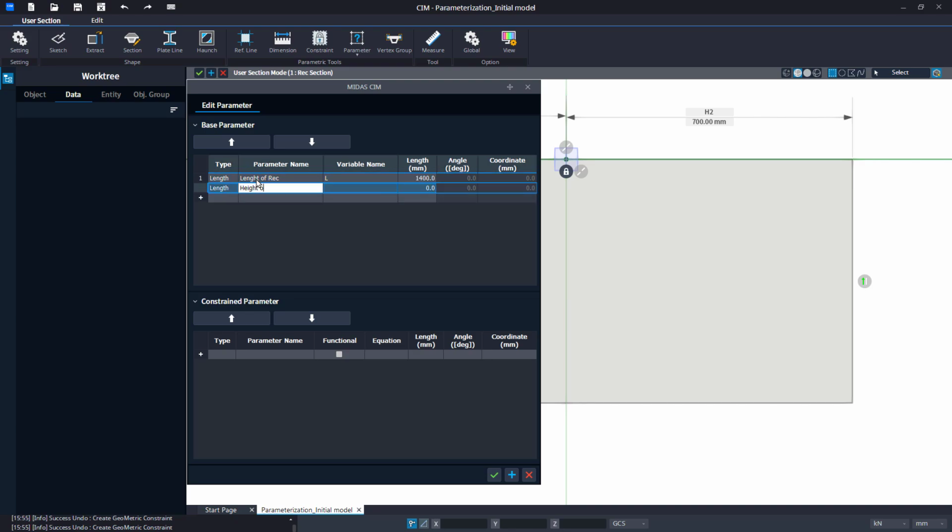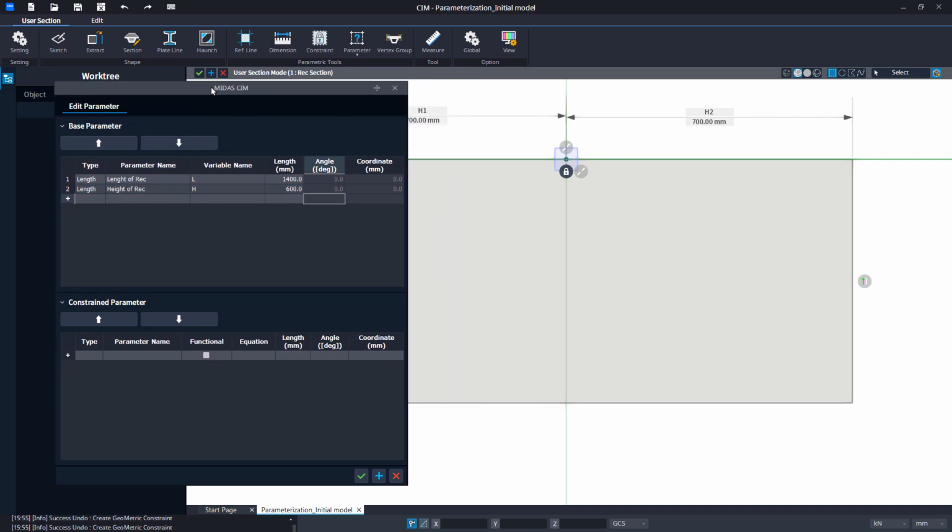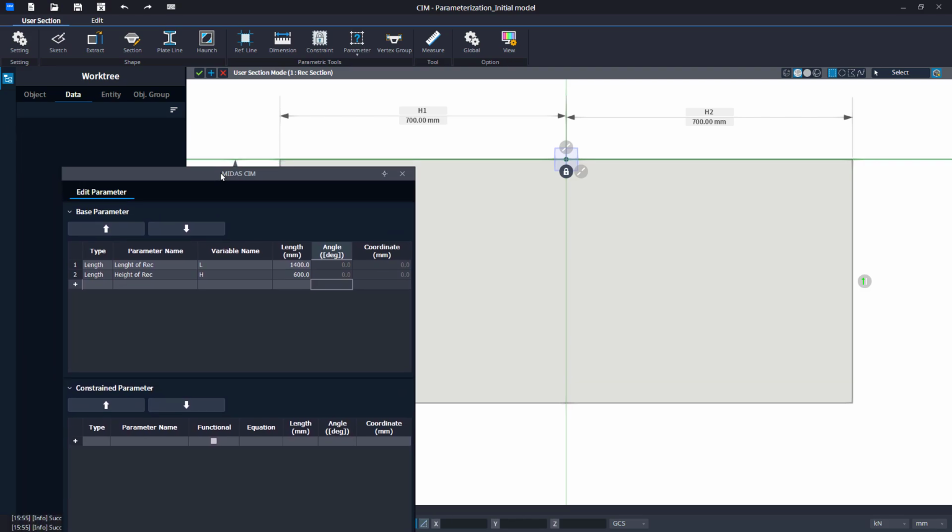The second one will be height of rectangle. We'll assign the variable name as capital H, and we'll assign the height as 600 millimeters. Since we have defined the length parameter for the rectangular section in half portions, from the top left corner to the mid top location of the rectangle, and from the mid top location to the top right corner, we have defined the length into equal parts.